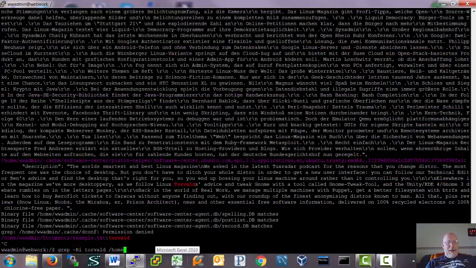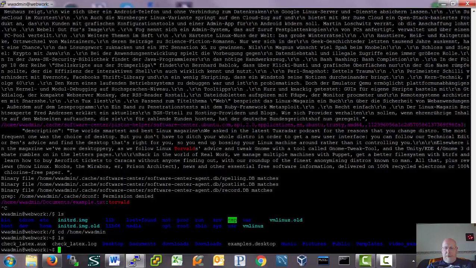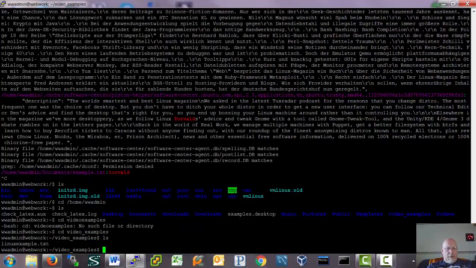Okay, so the grep command allows you to look for keywords inside of files, and then I think I'm done with some of this stuff. So I'm going to go back to my directory here. Inside of video examples, let's get an underscore in it. I'm going to get rid of that file.